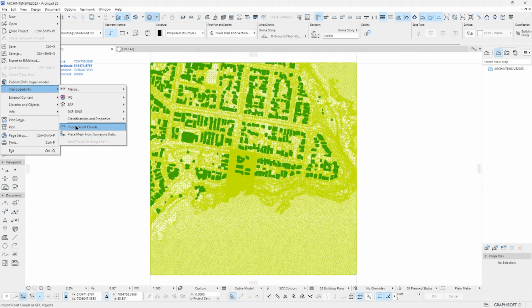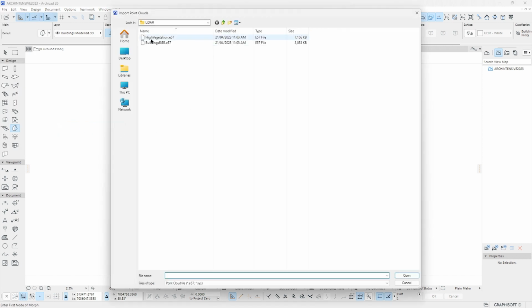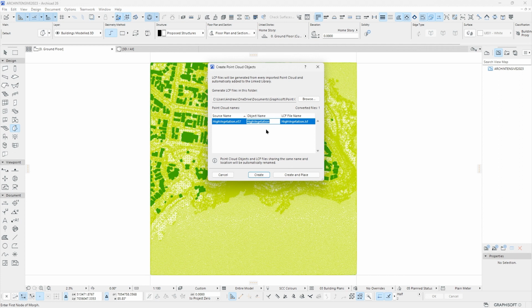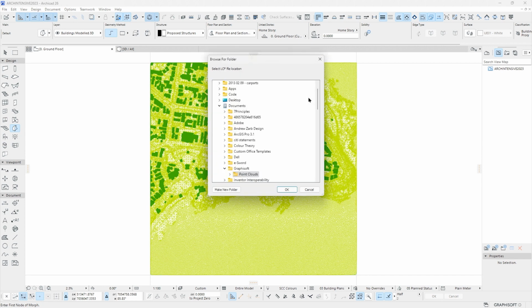Now let's import those E57 point clouds. And I'm going to import the vegetation. Now, I like to put the libraries with my project. I'm not sure about you. I don't have a need for a library of just point clouds. So I'm going to create a folder in here where I have all my data. If I can rename that.